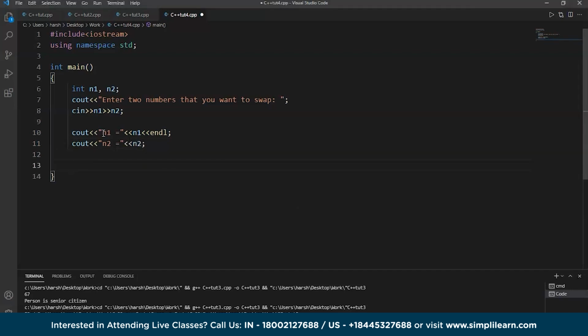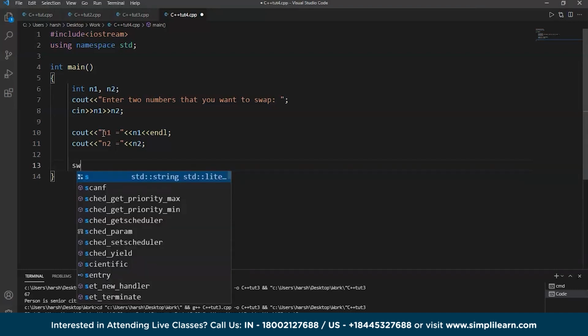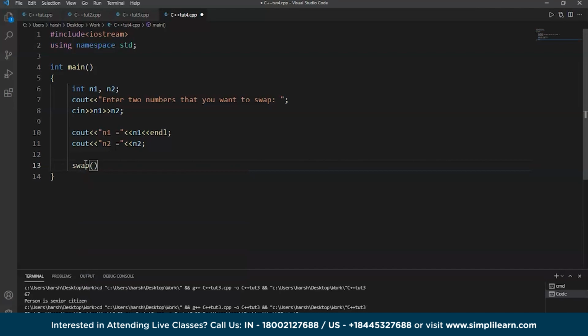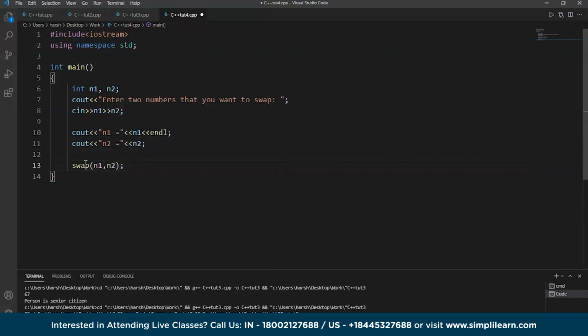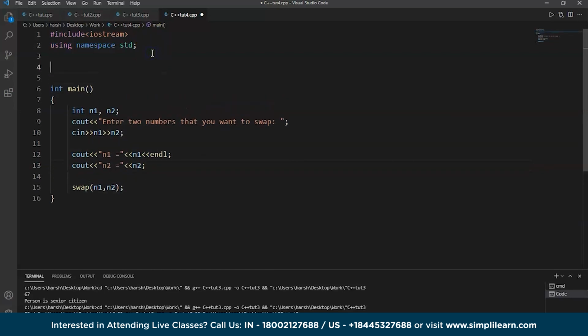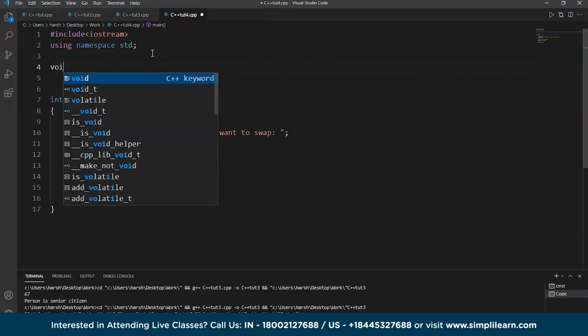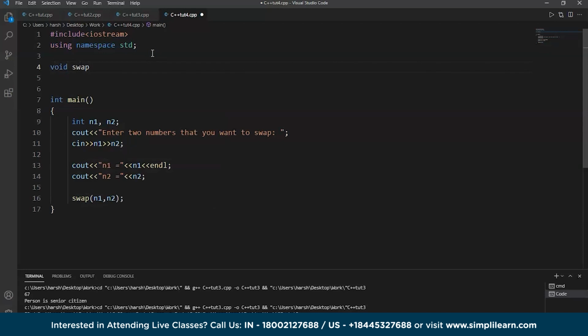Now we have to call a function. Let's name that function swap, and we'll create that function later onwards. And in this function we are passing the arguments n1 and n2. This is the calling part. Now we have to define the function. So let's start. We'll write void, which is the data type, swap is the name of the function. Now inside the function we are writing the arguments int n1, n2, which we have passed from swap over here. These are those arguments.